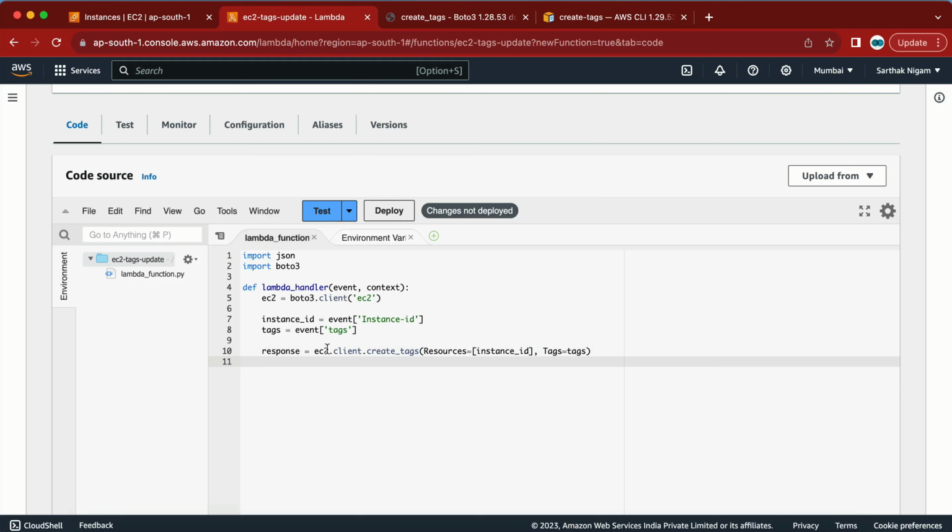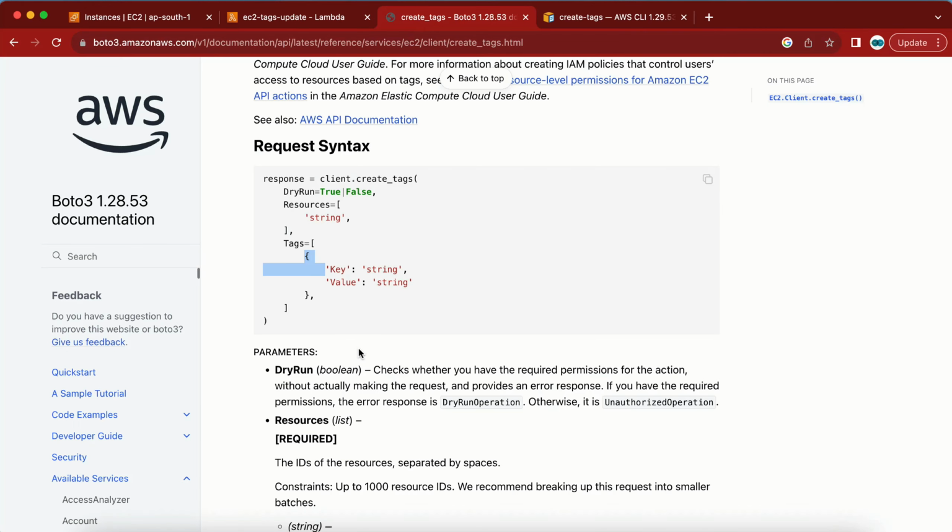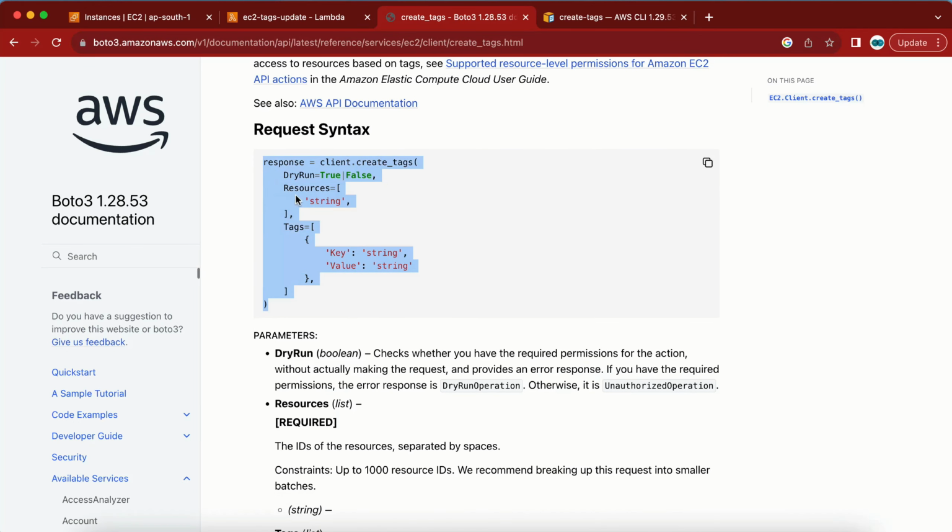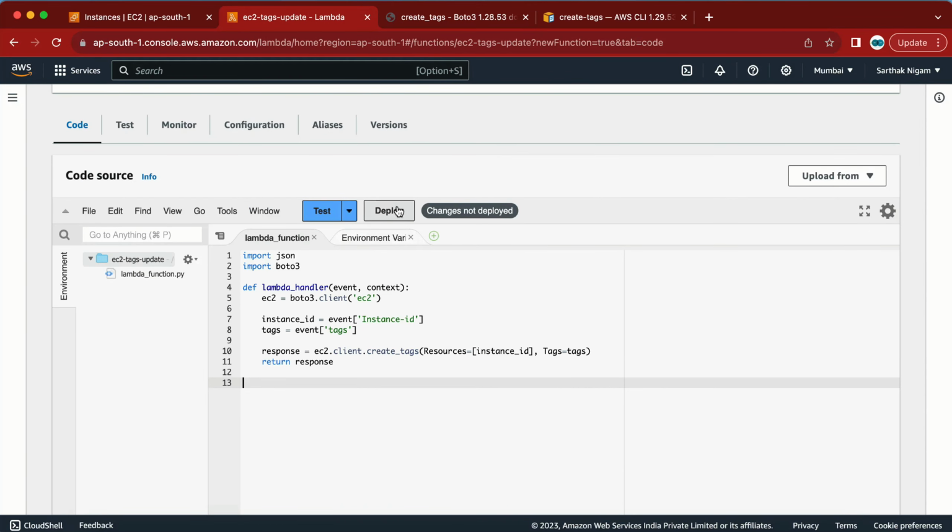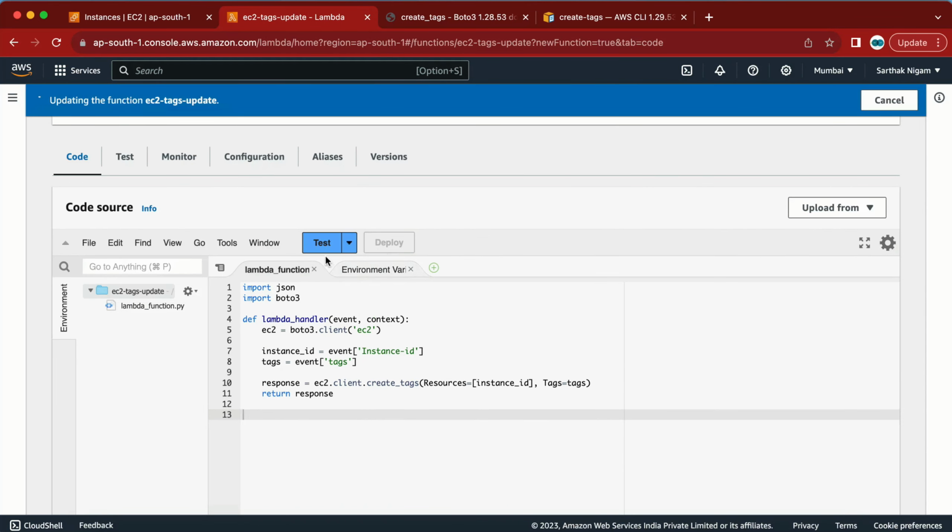Now we have the response, EC2 client, create tag, resources. Here I am providing the instance ID, which is an event coming from here, and the tag which is coming from here. And in the last I need to provide return. What I need to return is this response. Whatever name I give here, I need to return it. Now my function is created. No other value we need to provide. This is the only information which we need. Now let me save it, deploy.